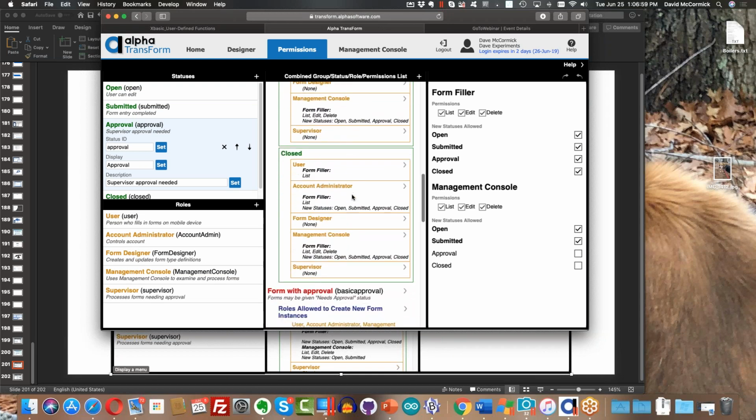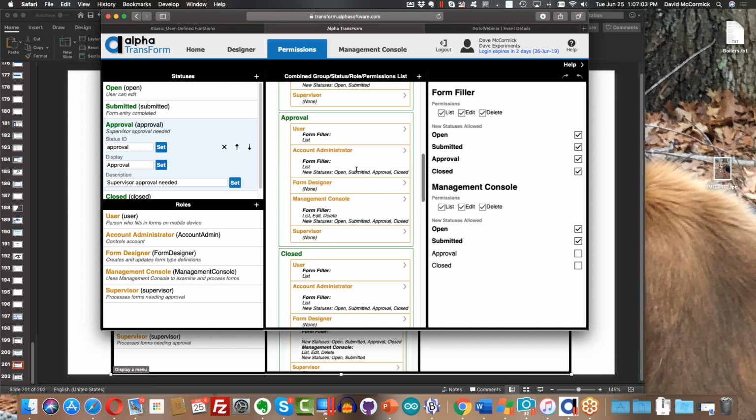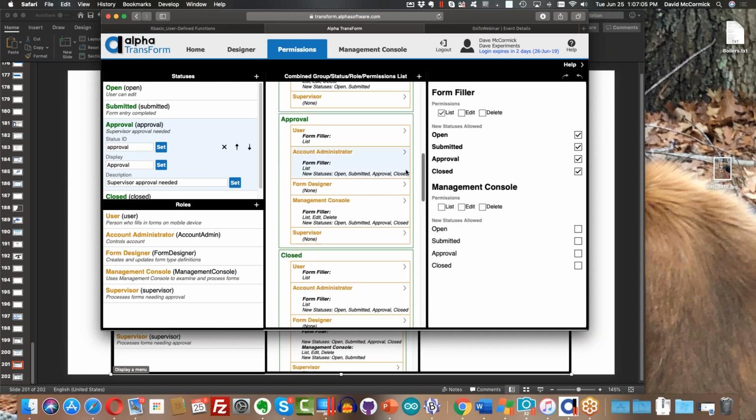I did end up giving myself some additional permissions as the account administrator. For example, I want to be able to take one that's pending approval and allow it to be closed. So I had to go down to the approval section. And again, you'll assign different roles to different people, but this is how you give them the permissions in the role. You do that right here in the Permissions tab.